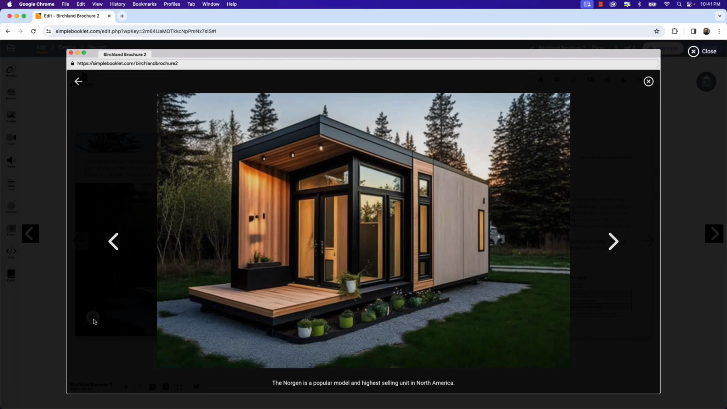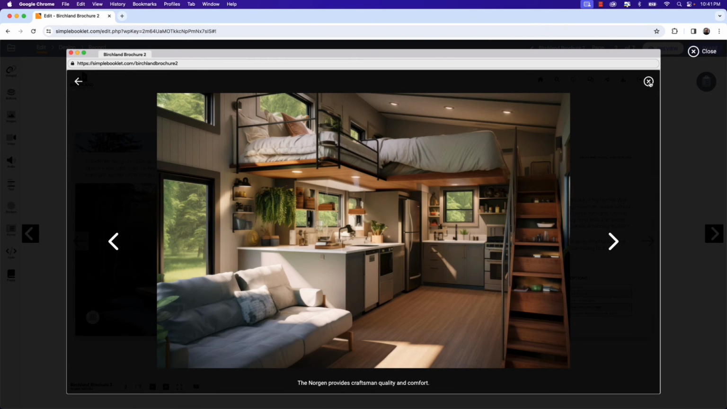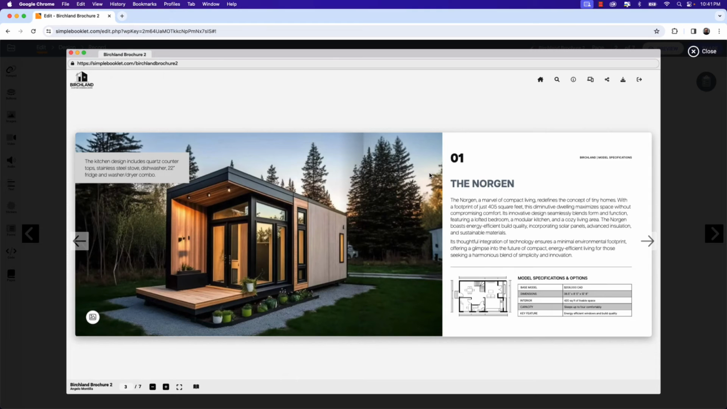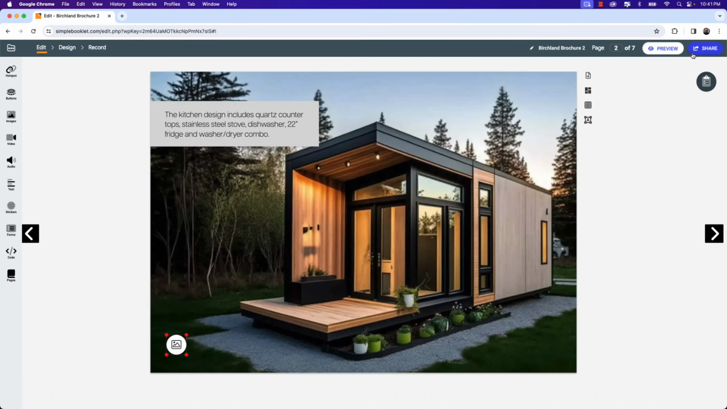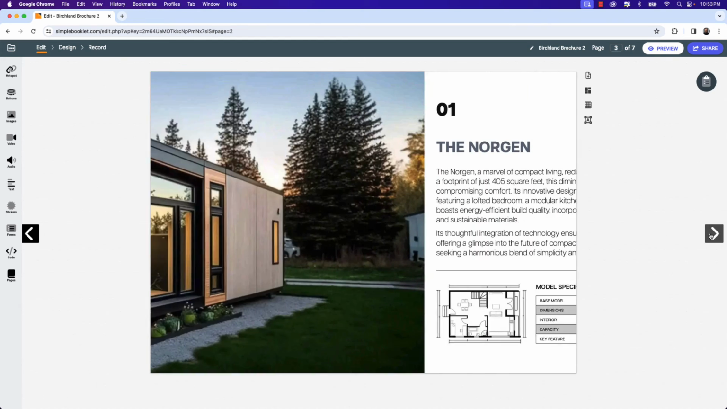If I click it, that will launch the lightbox. You can make your way through the images and then close it and go back to the project. Next, I'm going to show you the same technique, but we're going to add a video. I want to add the video to the third page, so I'm just going to navigate to page 3.